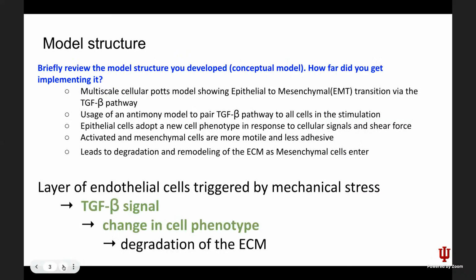The model that we made is a multi-scale model with this transition, with the signaling pathway in the background, and we wanted to use the Antimony model to do this. We made the cells adopt a new cell phenotype in response to the signaling and some kind of trigger based on mechanical stress. When they change phenotype, they become more active and less adhesive. And eventually this leads to the degradation and remodeling of the extracellular matrix. So these were all the steps that we wanted to implement.